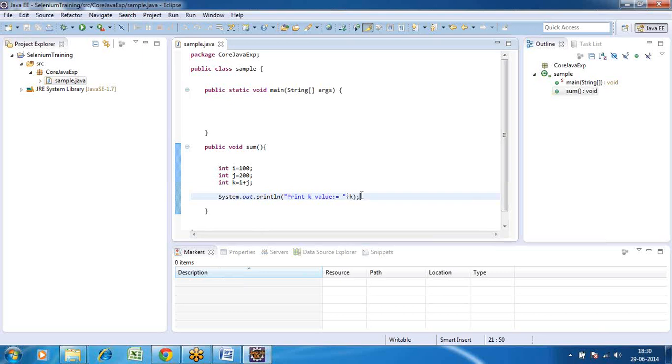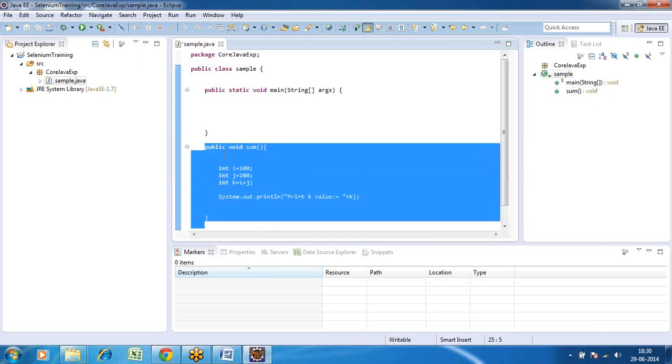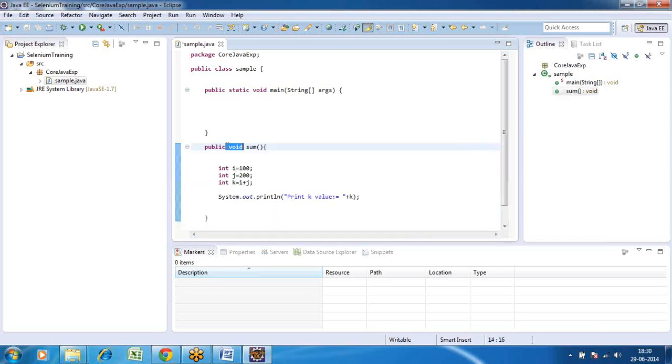So to print on your console, you need to give the System.out.println statement in Java. I just gave it to print the k value equal to. I have written it in my non-static method because I don't have the static keyword over here. Hence, we call this a non-static method.